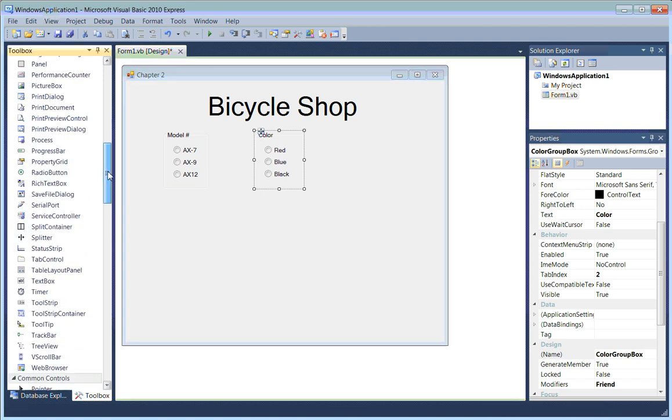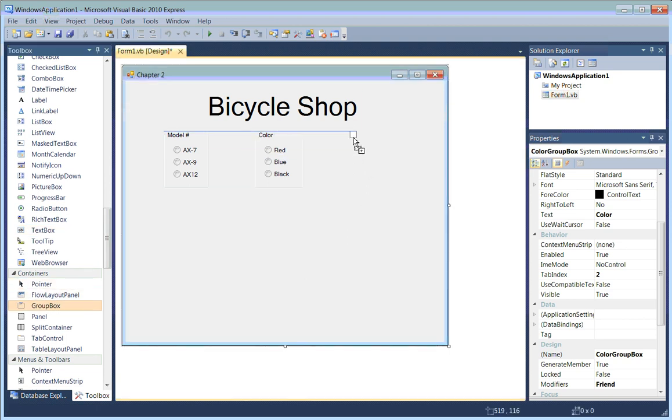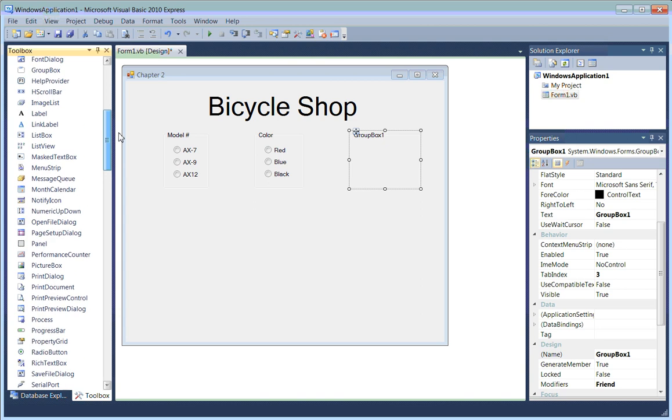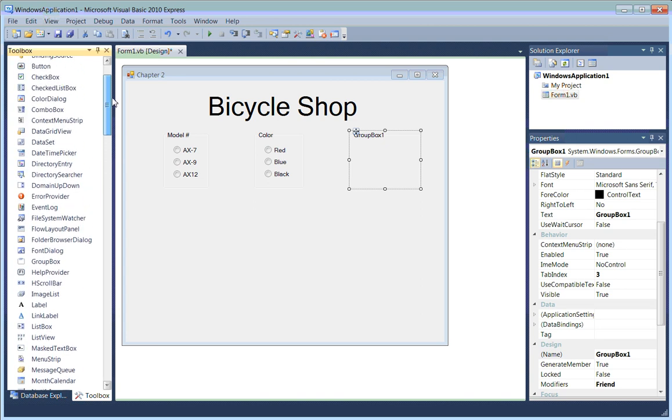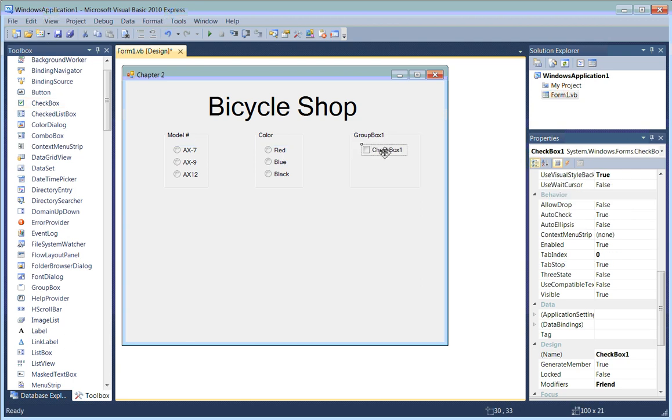Okay, one more. Let's go one more group box. Put this guy up here. Again, I love that little blue line guide. And I'm going to have three options, so I'll size it the same. Now I'm going to use check boxes. And check boxes work differently than radio buttons in that you can select more than one at a time. So they kind of seem like they're the same thing, but certainly each has its own separate purpose.